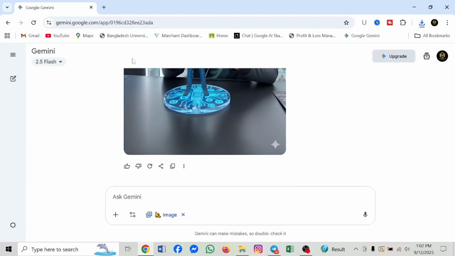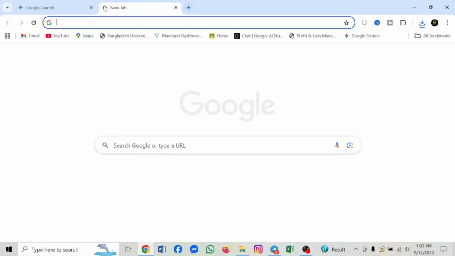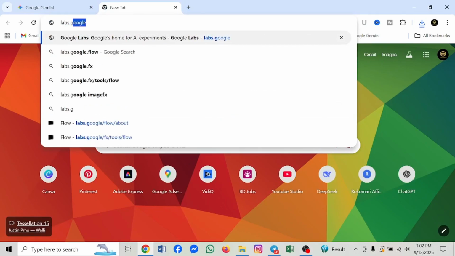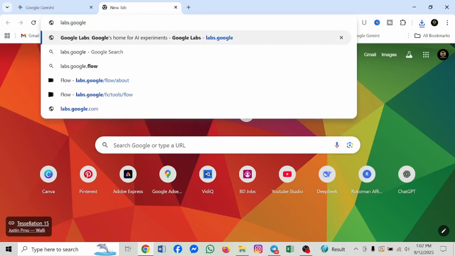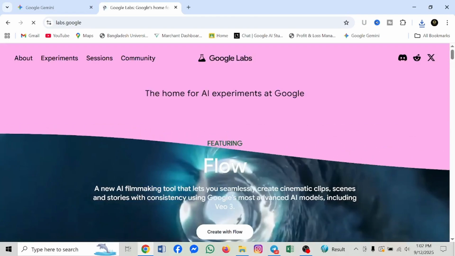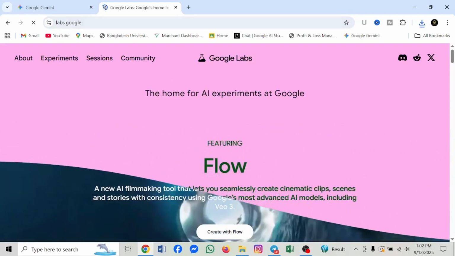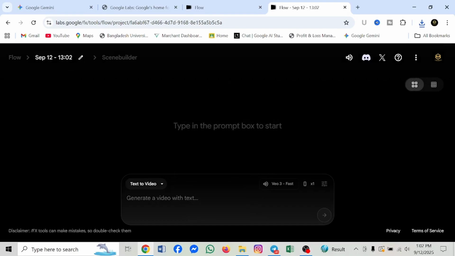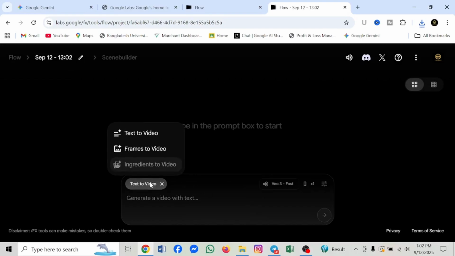Step 3. Converting the picture into a video. Now, it's time to move on to the second part. Open a new browser tab and type labs.google. Press Enter, and you will see the official Google Labs website. Click on it, and once again, sign up with your Gmail account. Inside Google Labs, you will see an option called Frames to Video. This is the tool we are going to use.